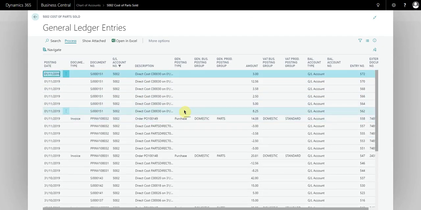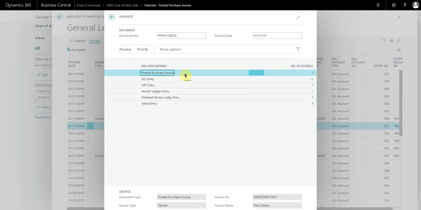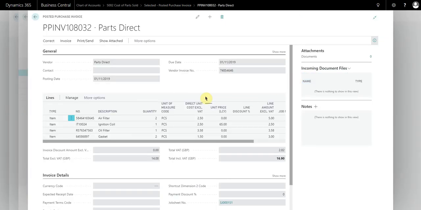And if I want to understand a little bit more detail about what's going on within these transactions, if I select one of the transactions and at the top of the page select process navigate, I can access all of the related entries involved in this transaction. So if I want to look specifically at the purchase invoice, then I just open the entry here and I can see the purchase invoice that related to the transaction that hit that particular GL account.